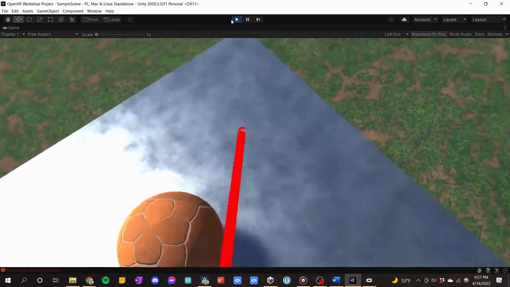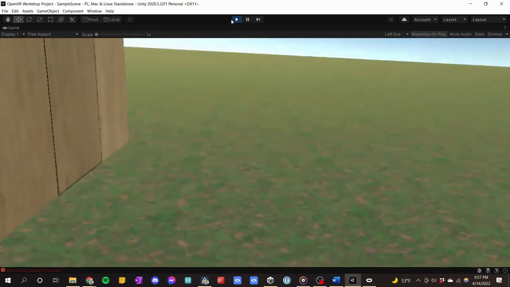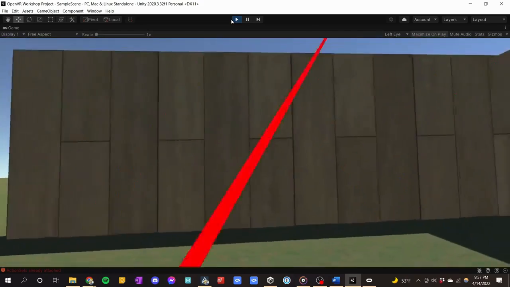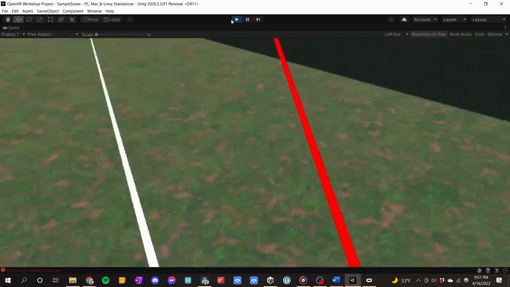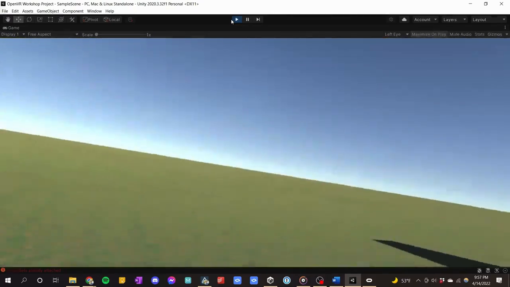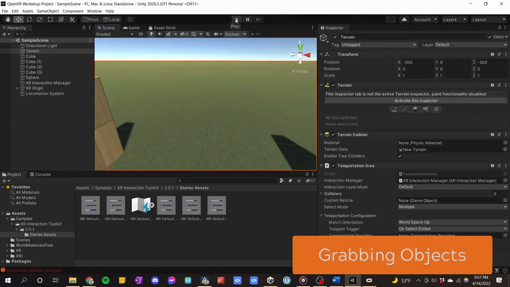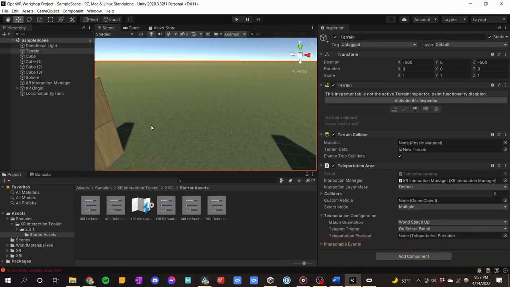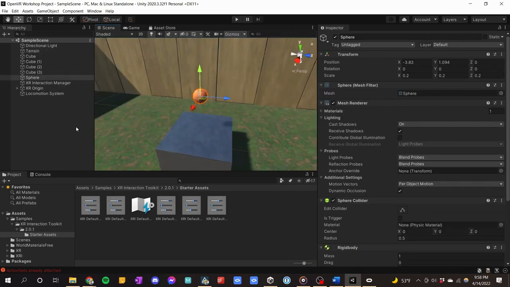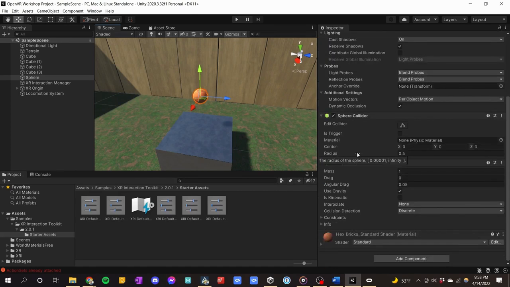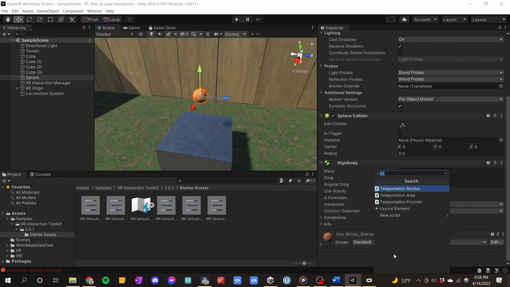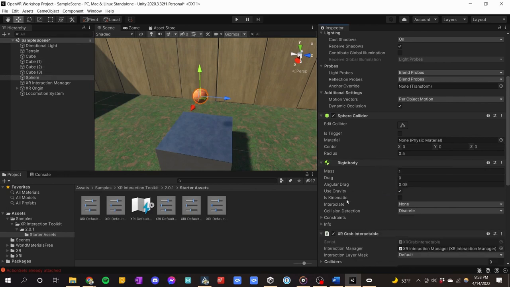But hey, we don't have any way to touch the ball yet. What if we want to grab the ball? Let's add a way to grab the ball. All we have to do to grab the ball is add the component called XR Grab Interactable. So I'm just going to go to add component, XR Grab Interactable, there we go, on the sphere.